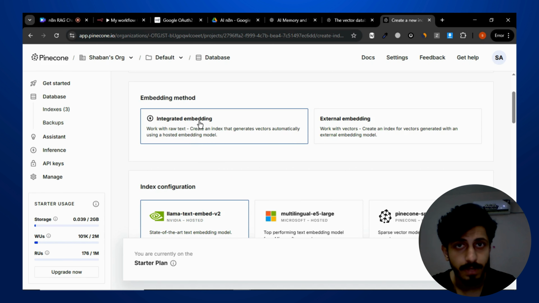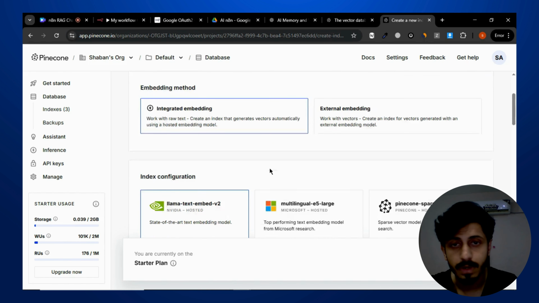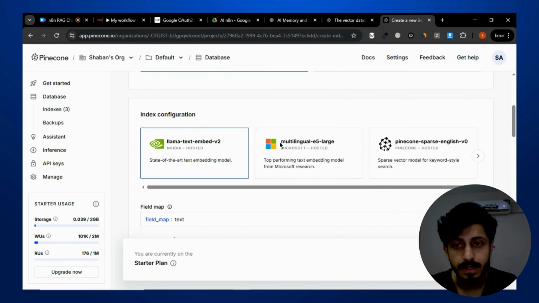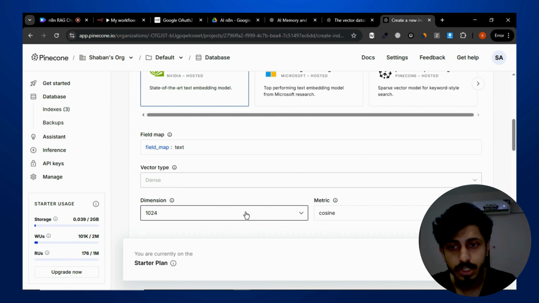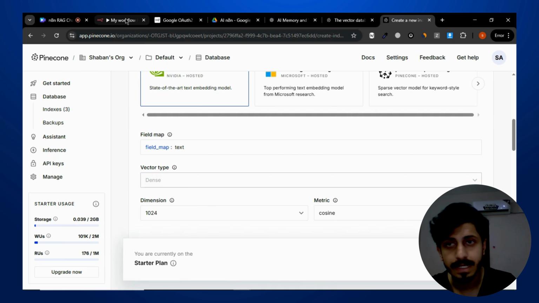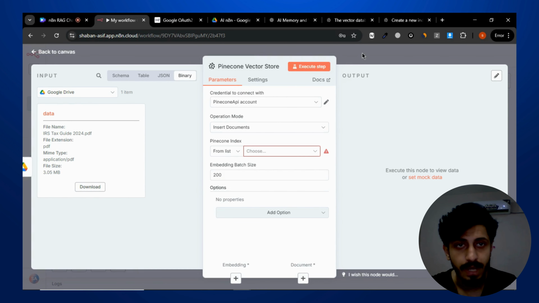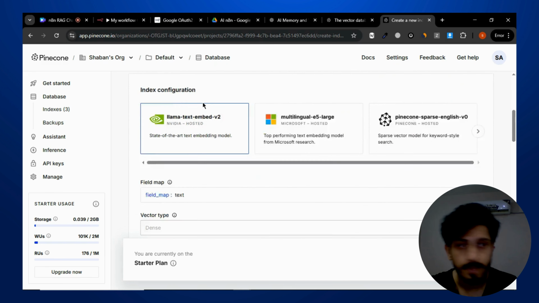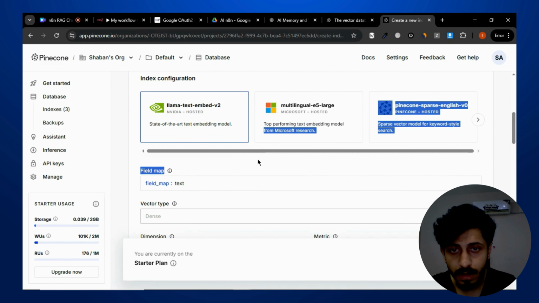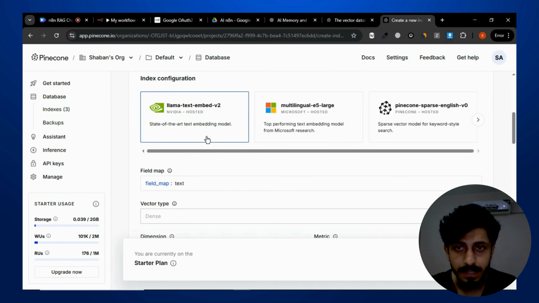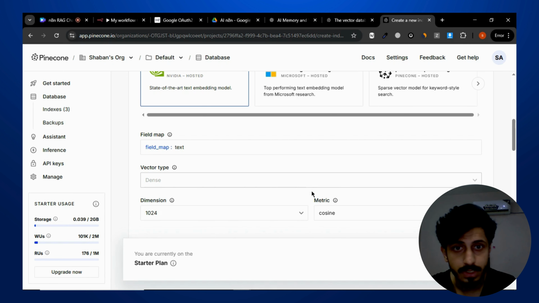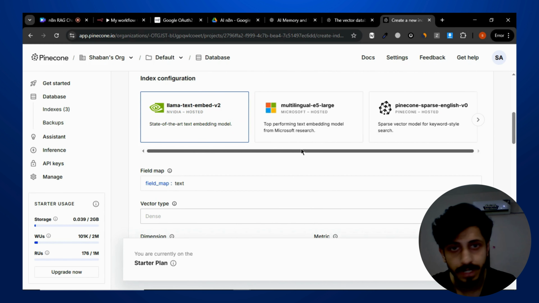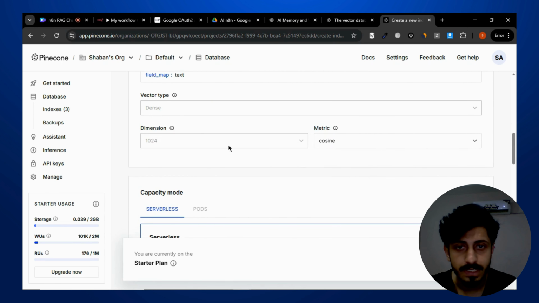Now, this is important, by the way. You just need to focus here because this is important. Once you're here, you need to make sure that the dimensions that you are selecting are what your AI model, or the embedding model that you're going to select in n8n, should have. Because if you don't match up the dimensions that Pinecone is expecting, the system will not work. So you can see that this Llama Text Embed V2 version has dimensions of 1024 because this is what it is expecting. For the Microsoft one, you can see it's 1024.